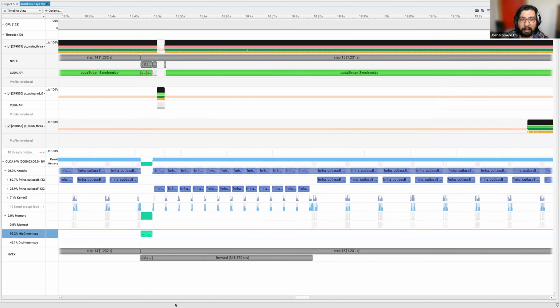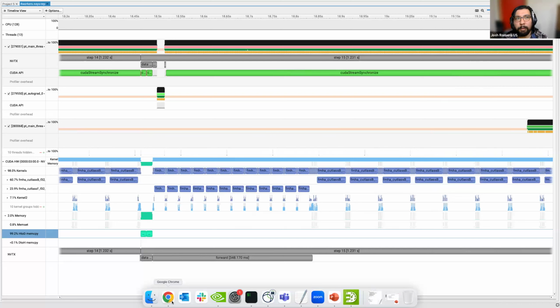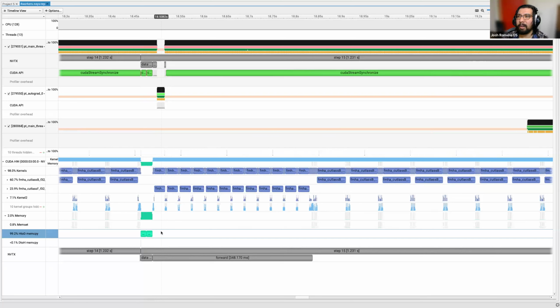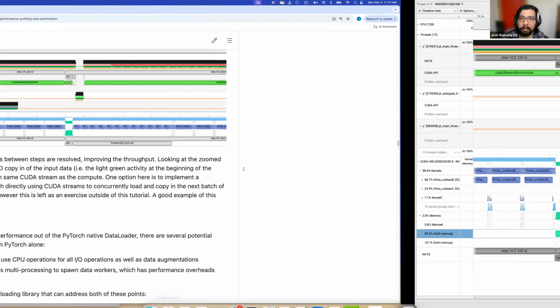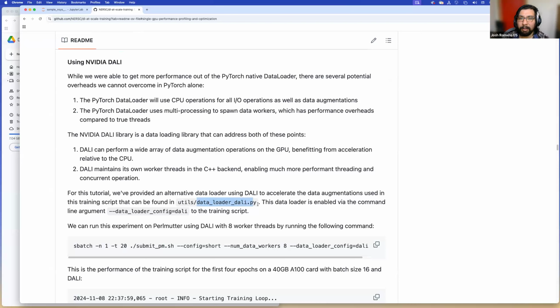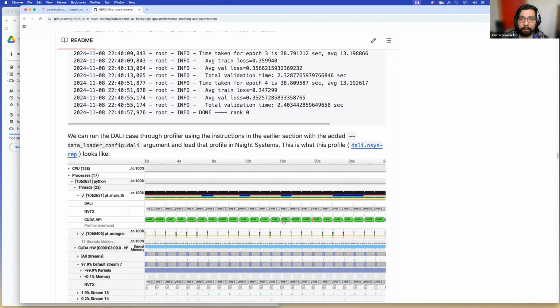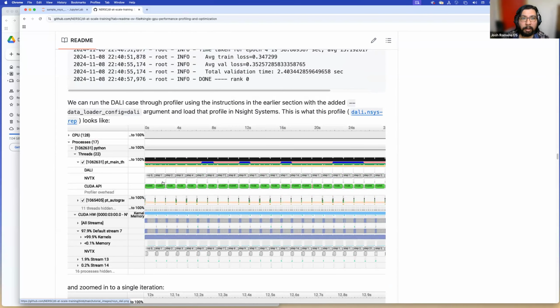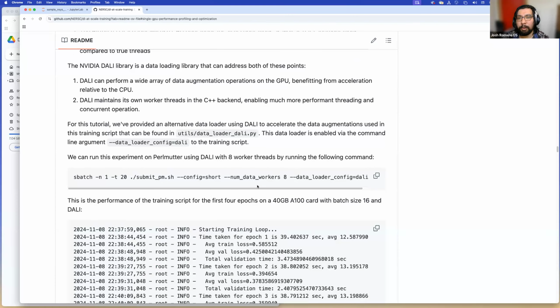What DALI does, and I'm just going to show you a picture of the profile from the README, is it has much more advanced prefetching. They've implemented a data prefetch and an asynchronous memcopy functionality for you that you just get out of the box by using it. With DALI, you can look at the data loader DALI.py to see how you would use DALI for this example. I'm not going to go through it for time, but if you look at the README, you can run with DALI. You can set data loader config equal DALI in your submit script using one of our submission scripts.